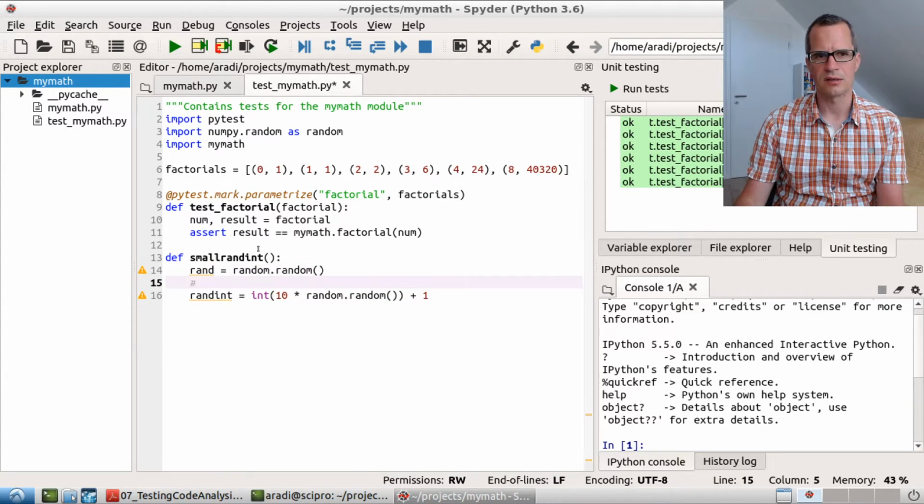And because it's not necessarily trivial, I can make a comment here: transform number into the range of 1 and 10, and both ends of the range are included. And then I'm just returning this random number here.